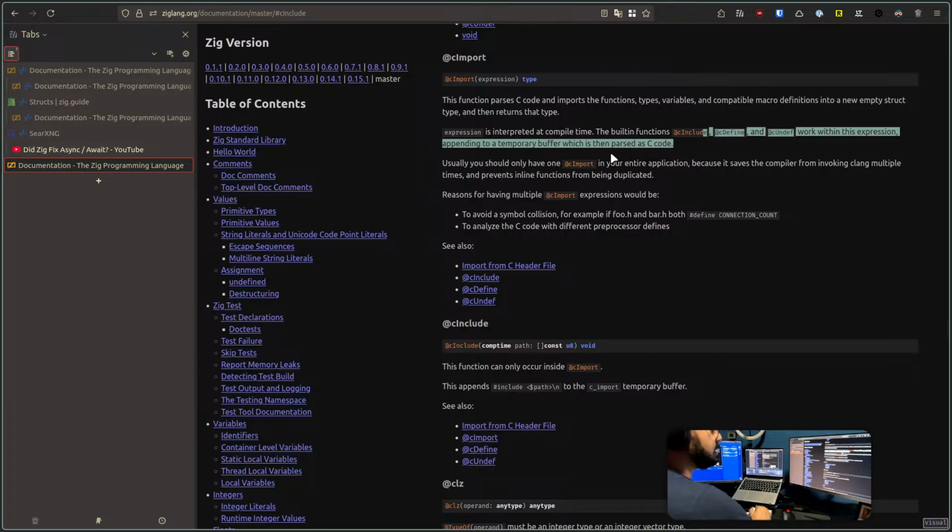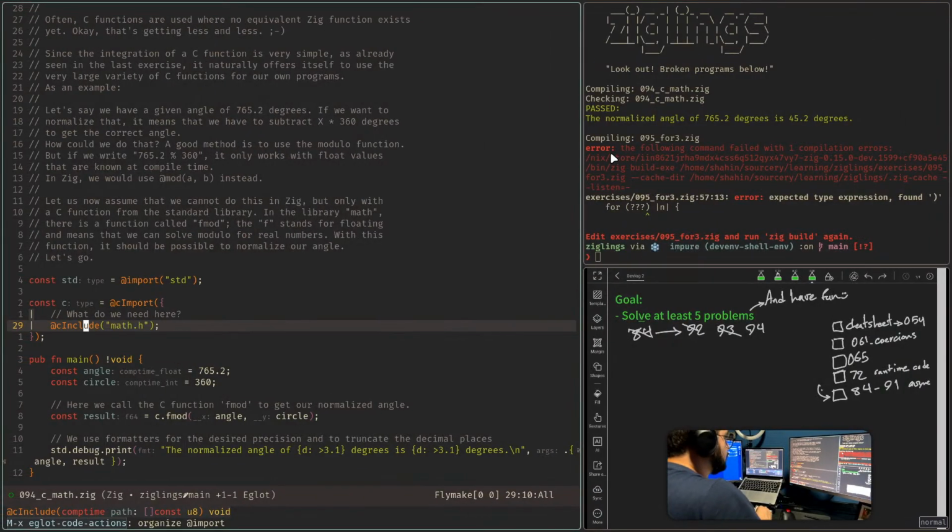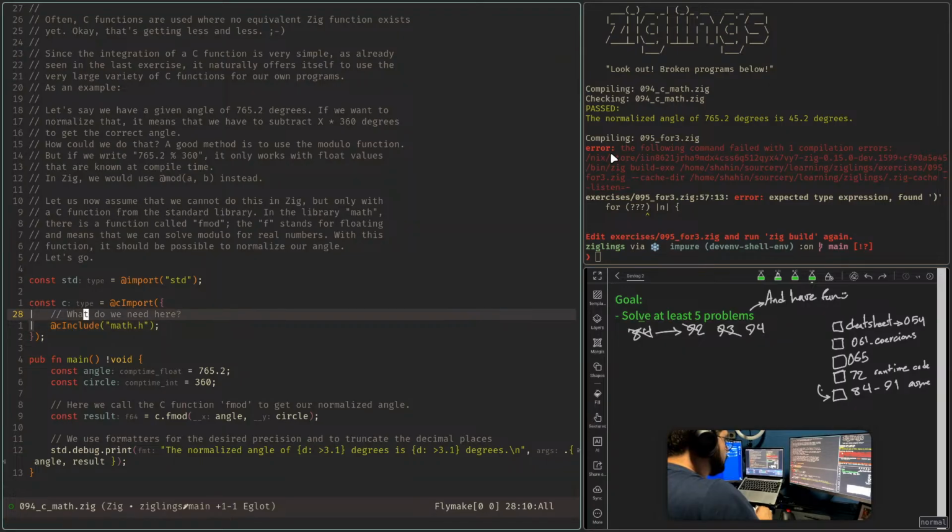Okay, so this C import is like a scratchpad where you can write C code, and C include is just importing that code into this. Interesting.